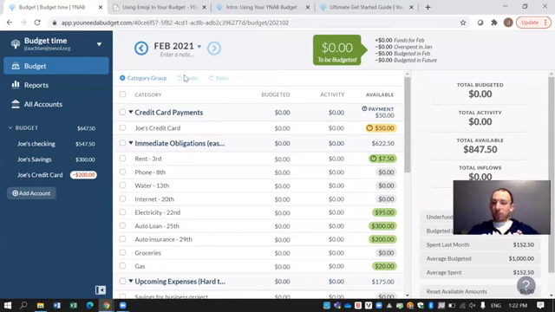So this was an introduction. We'll follow up with some more specific information later, but in terms of setting up the account, this is how you do it, and now you're ready to start budgeting.